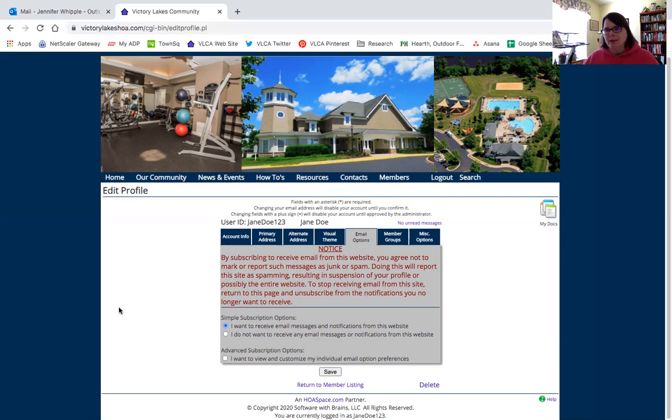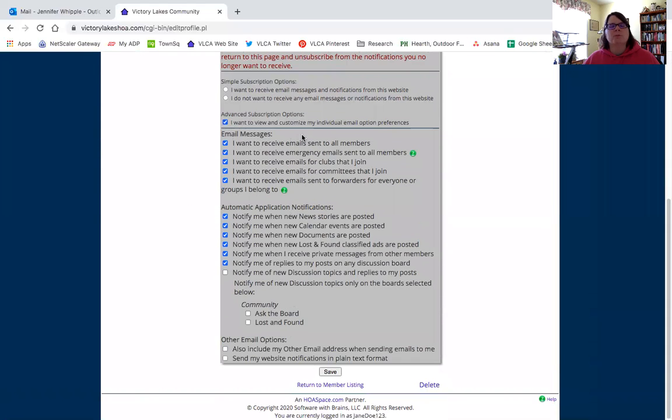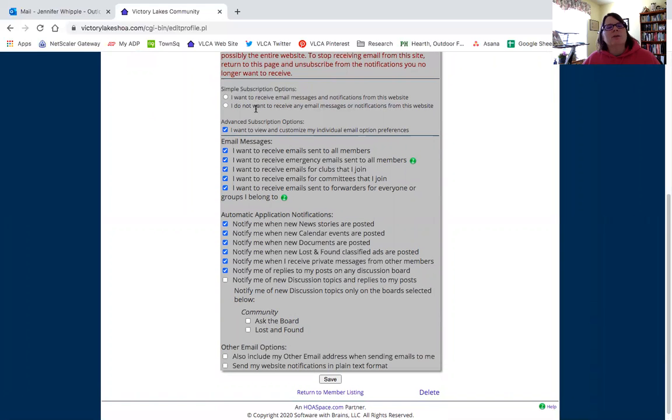But maybe you don't want to get everything. So that's when you can go down to the advanced subscription options. You click on that and that opens another list of menus. When you click this up here, I want to receive email messages and notifications from this website, it automatically selects everything. So if there are things that you don't want to get, here's the way you can fix that. I want to receive emails sent to all members. It's pretty self-explanatory. That means you're going to get everything I send out to the community at large.